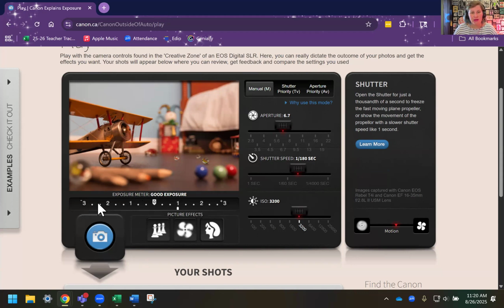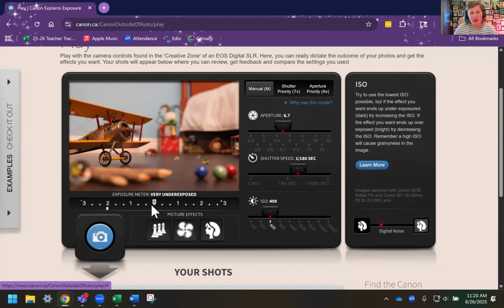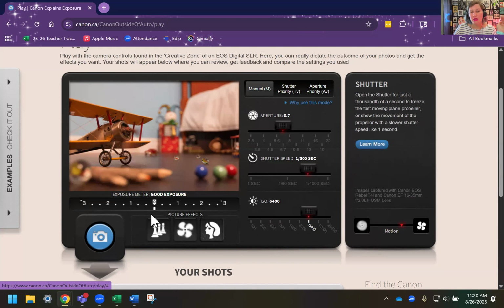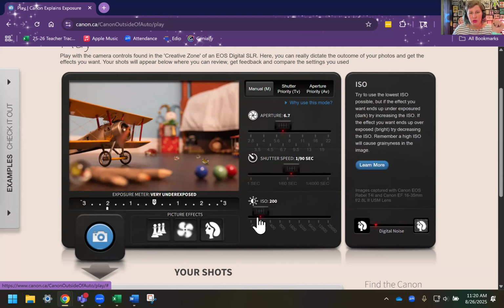So if you remember from other classes, when the numbers are in the negative, that means the image is underexposed or too dark. And when the light meter is in the positives, that means it's overexposed or too bright. So you want to get that light meter adjusted so it's showing 0. And you do that by adjusting the aperture, the size of the opening of the lens, how much light is let in, the shutter speed, how quickly that shutter is opening and closing, and the ISO, so how sensitive the camera is to light.